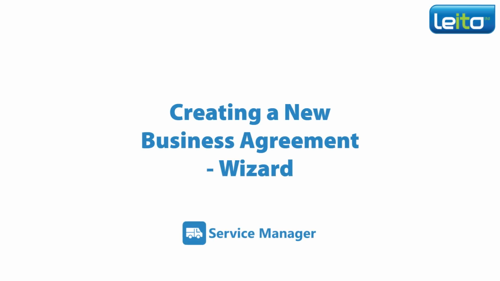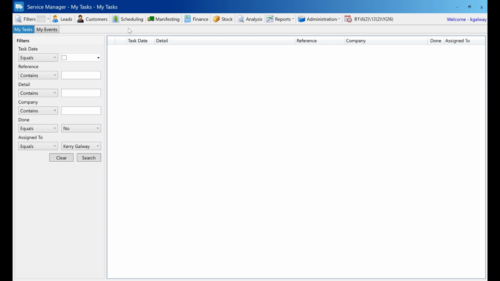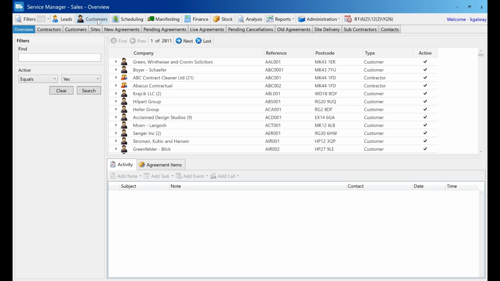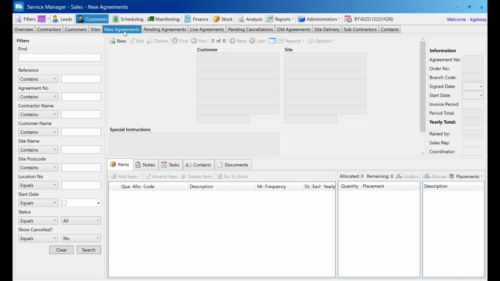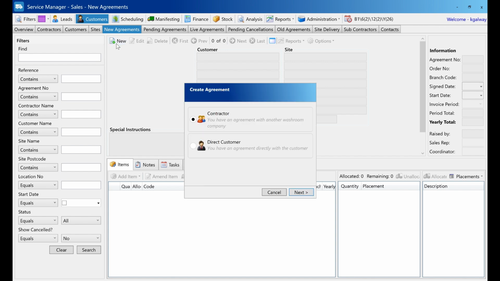In this tutorial, we'll walk through how to create a new agreement. First, navigate to Customers. Then New Agreements. Select the New button to begin creating your agreement.